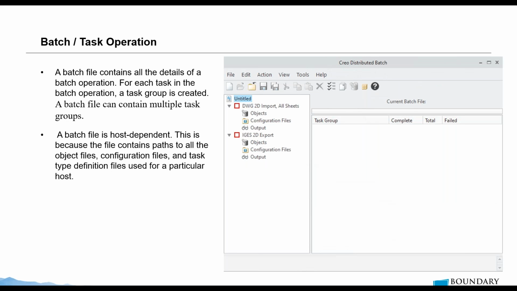The next slide is the interface that you'll be using. There are a few key things that you need to understand before you start using it. So what is a batch file? It's not a batch file like in the command prompt or something like that. It's just a file that's allocating certain tasks to a file. You'll see in the screenshot here, my batch file name is currently Untitled, marked in blue. Then I've got a DWG 2D import, and then I've got an IGES 2D export.